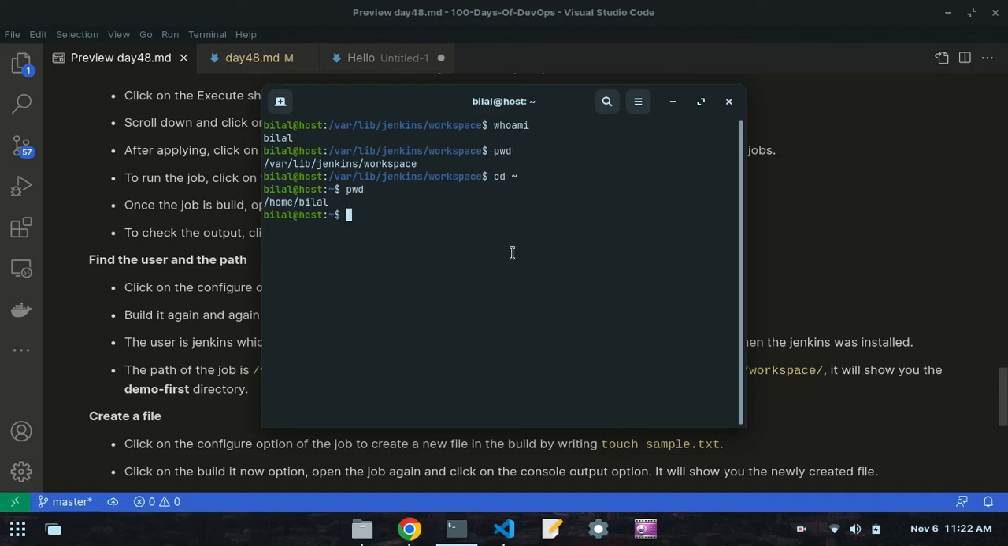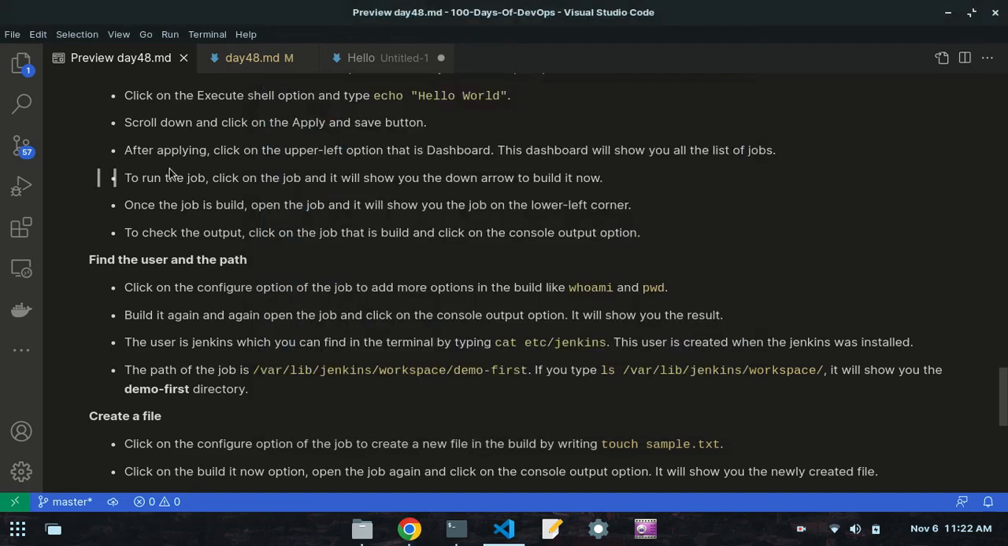So I want to apply this command not in the terminal, but in Jenkins also, where I have shown you how you can print hello world. So I want to apply this command also in Jenkins. What you need to do is click on the configure option for the job to add more options in the build, like whoami and pwd.